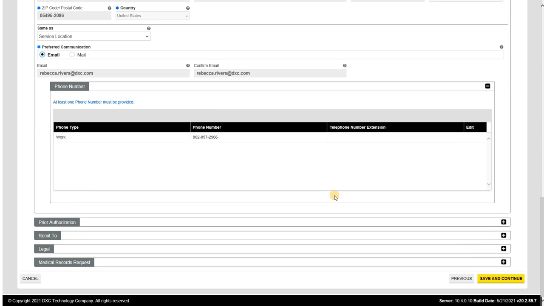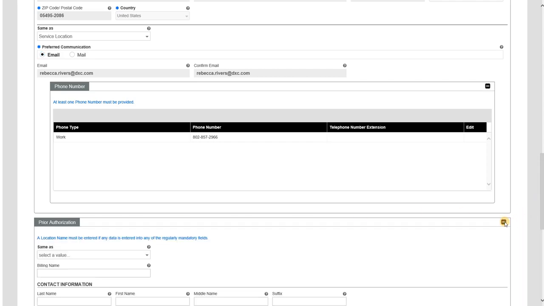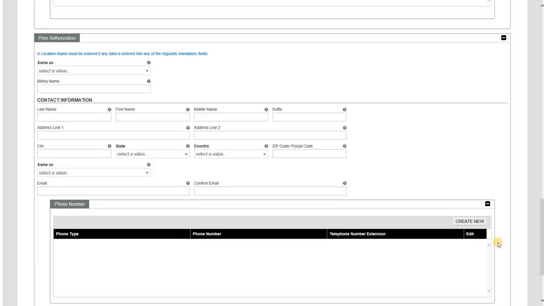You do have the option to enter in contact information for prior authorization, remittance, legal, or medical records request. It is not required, which is why it is not asterisked here. However, if you do have specific contact information and addresses you want these things to go to, you have the option to give us the information. You can simply click the plus sign on the line item, and that's going to open it up for you in order to be able to fill out the information.